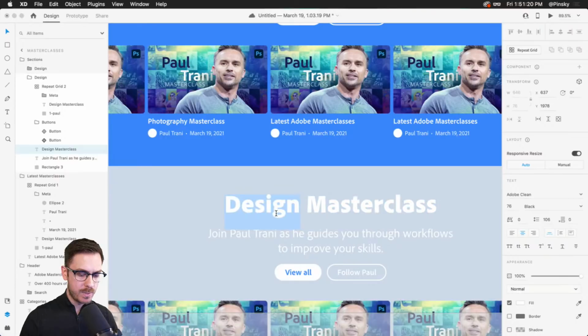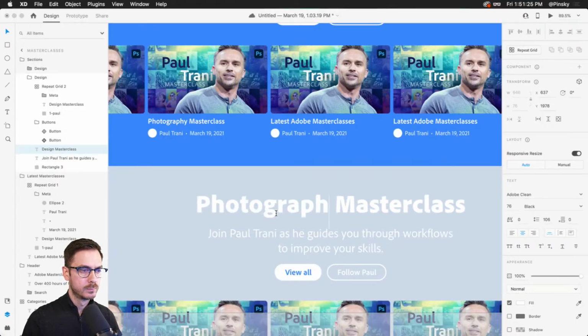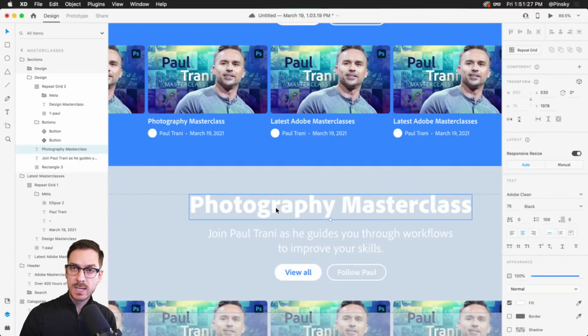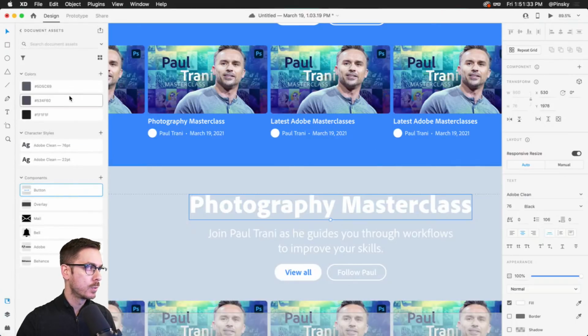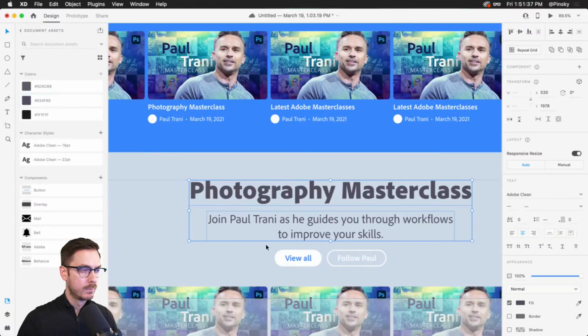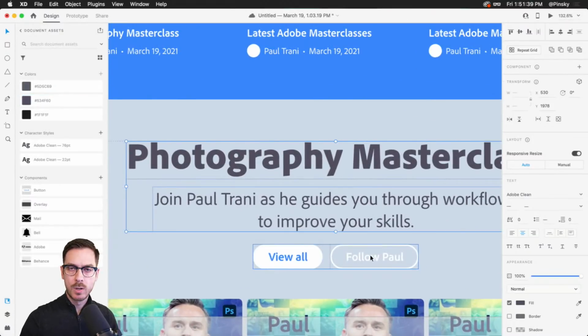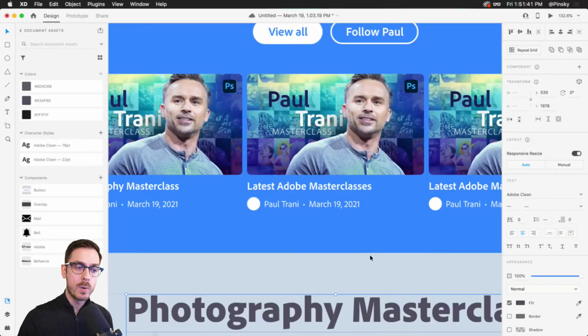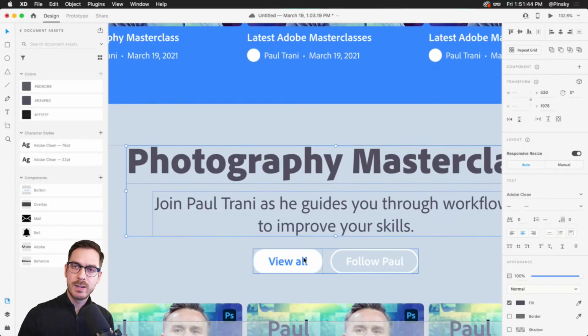Now this one is going to be the photography masterclass. Now the white text on the lighter blue background, probably not going to work. So this is an opportunity to go to our darker text for both of these, right? And then these buttons also possibly not going to work. So what we might want to do is kind of invert this.